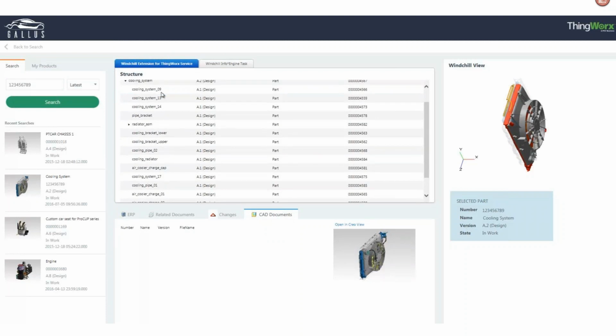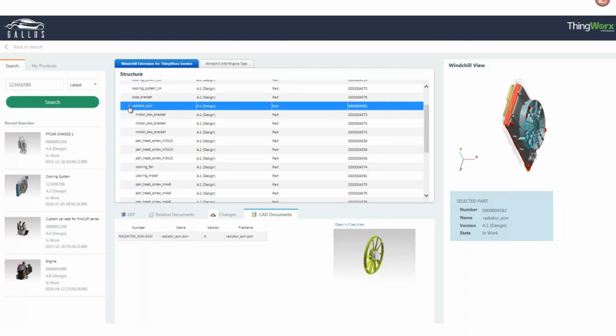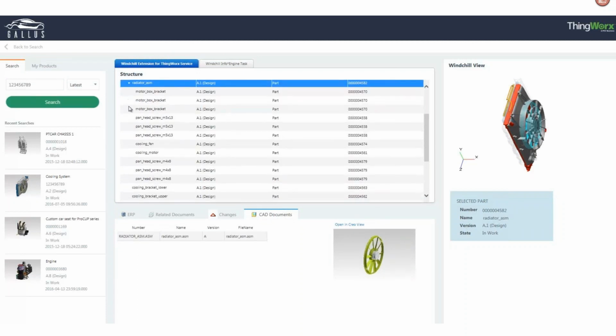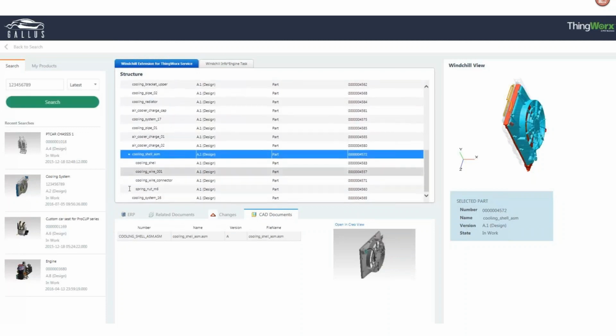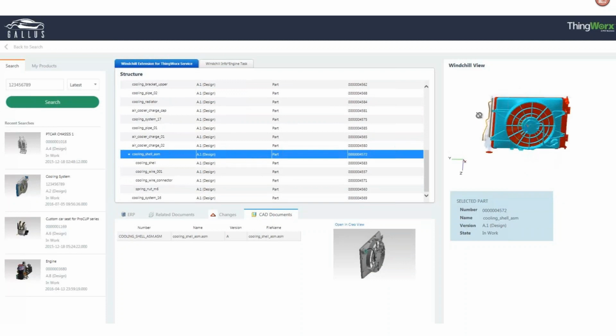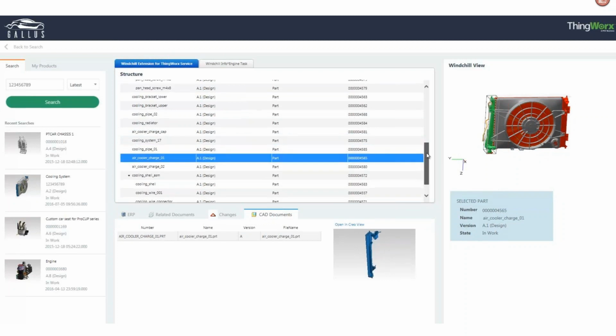This structure leverages widgets and services that are provided with the Windchill extension for ThingWorx, so you can quickly build this type of mashup. The structure can be expanded and collapsed, so you can drill into the different levels of the bill of material. As you select different parts within the structure, the applicable viewable is highlighted in the representation in the upper right-hand corner, as well as presenting some metadata of the selected part in the blue box under the viewable.